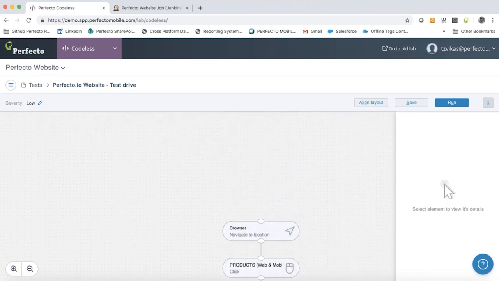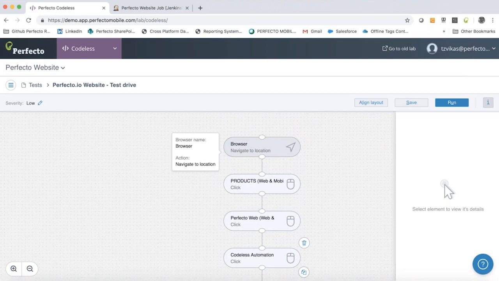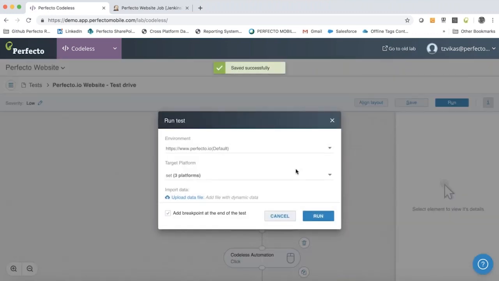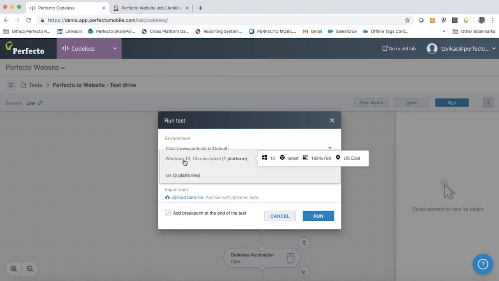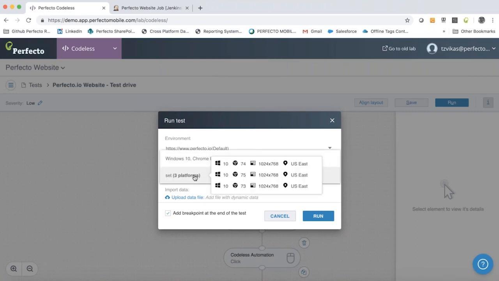So we have completed our test creation, Eran. It took 4 minutes without my interruption. Yeah, and now we want to run it. We want to make this test an automated test. So we can run the test again, and we can run it now not against one platform, the one that we've created, but against 3 platforms, like latest, latest -1, and latest -2.